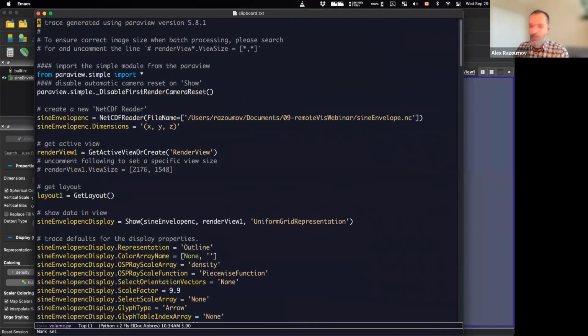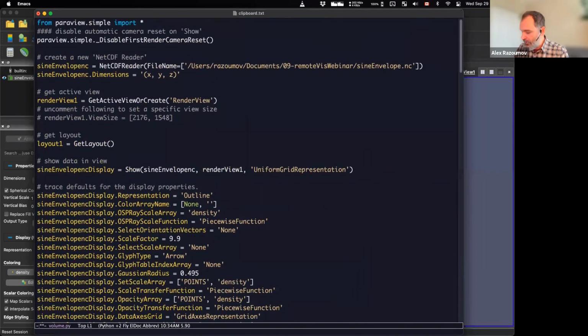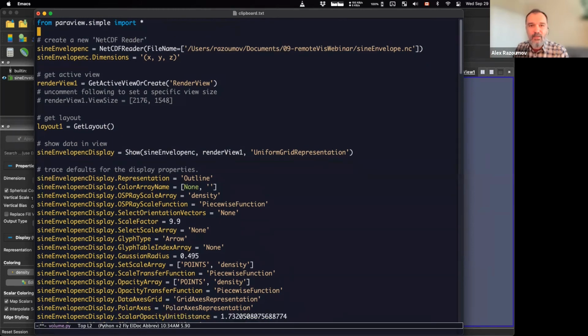So you don't need to know any Python to actually do this. And let me simplify it a little bit. So I'll erase the comments. I'll erase a bunch of things. So the idea here is that the trace tool records everything, even the defaults. And a lot of these things you don't need to really do because they are defaults that will be implemented anyway. So I know a lot of things can be erased.